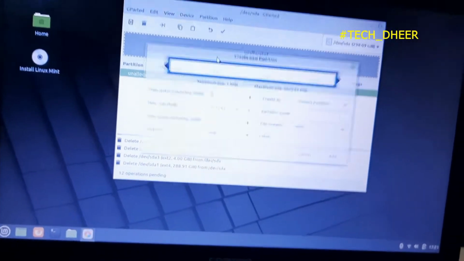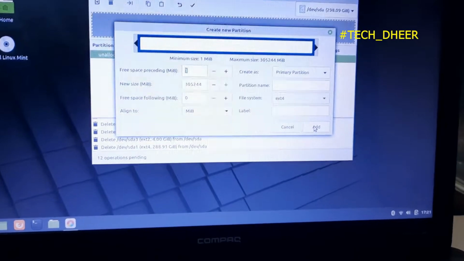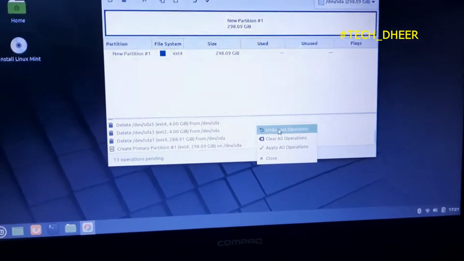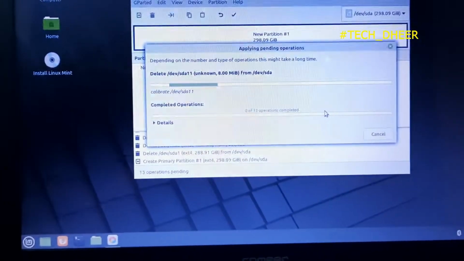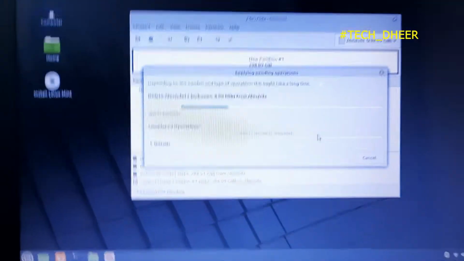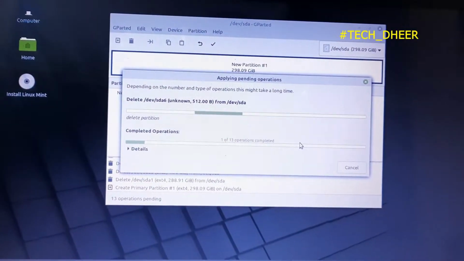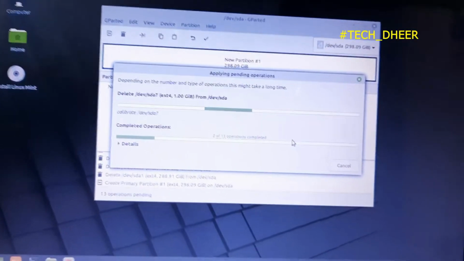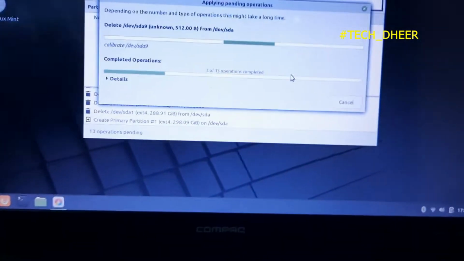Okay, so I'll just click on new and add. So this is a new partition, and over here click apply all operations, apply. It can take some time, so always wait. I'll just pause the video till this is done. There are 13 operations, so it should take some time. I'll come back when it's done.